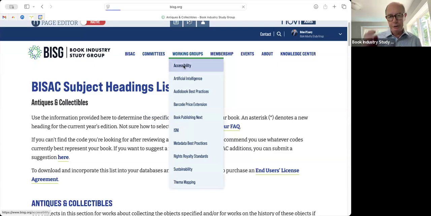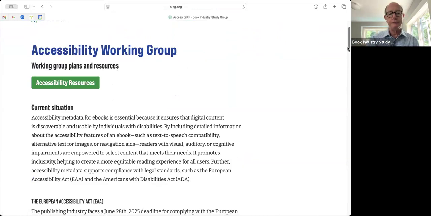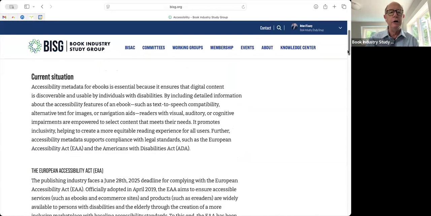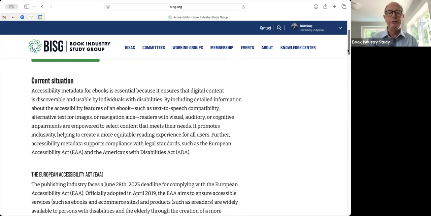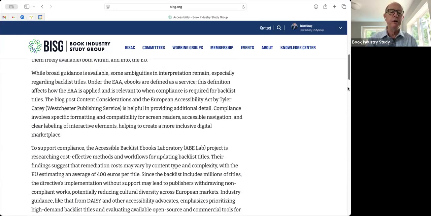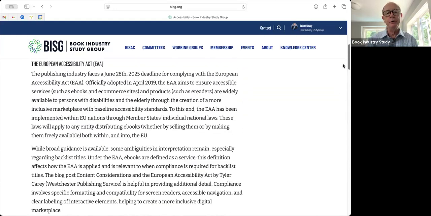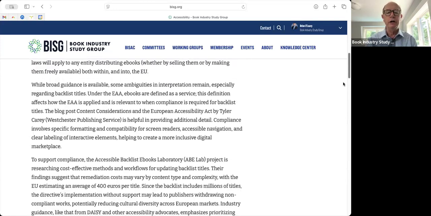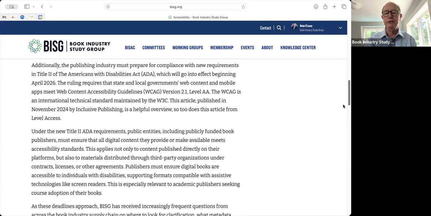I'm just going to click on accessibility to give you a sense of the description. So this is what we call the charter. It's a description of the work of the working group, and it's broken into components. The current situation, meaning why is accessibility an issue for the industry? We also talk here in subsections about the European Accessibility Act, which went into effect at the end of June, and the Americans with Disabilities Act, which we have an update on next spring.